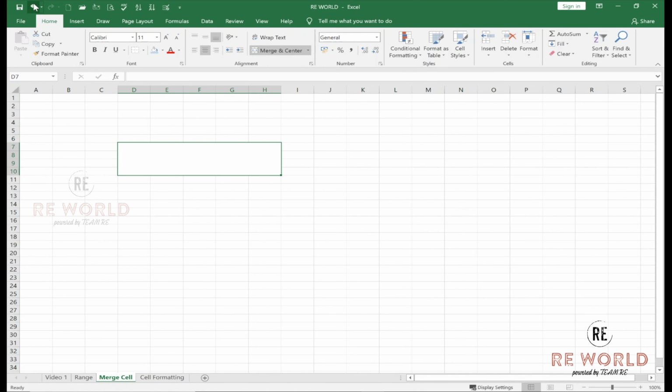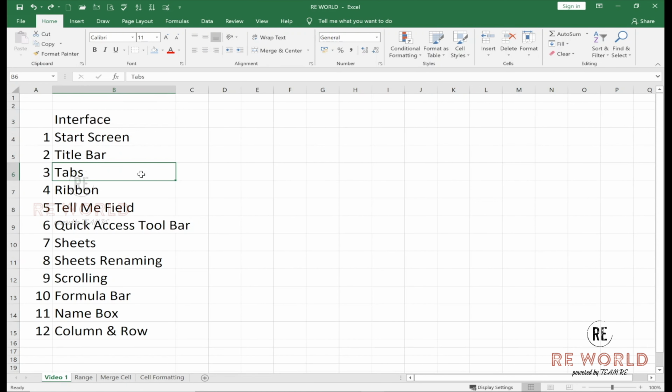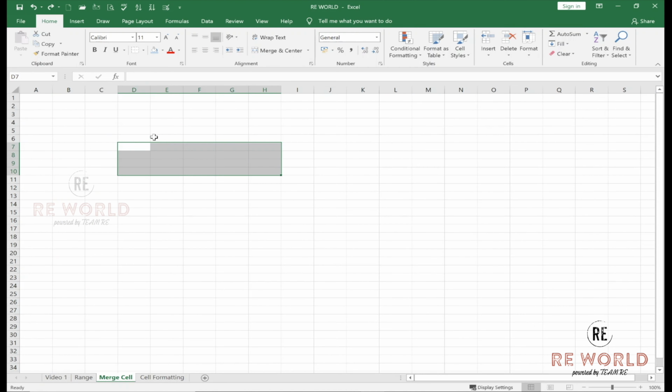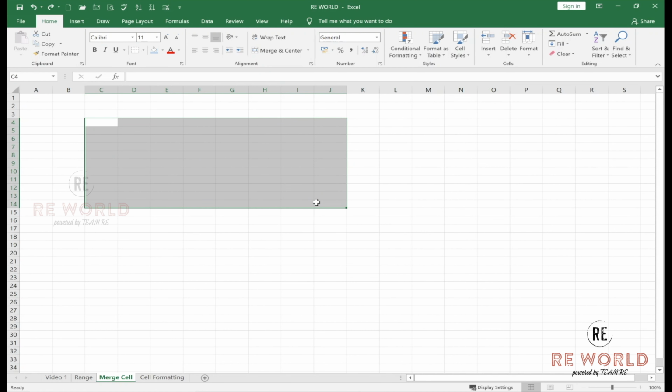Let's see it again. I have selected a range starting from C4. So whatever I selected, once I merge it, it will show in the name box as C4 because actually I have merged all cells into C4. So its location will be C4. The first cell which will be selected will be the name of that cell.